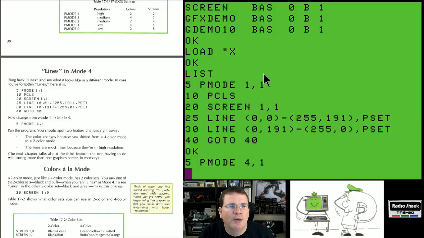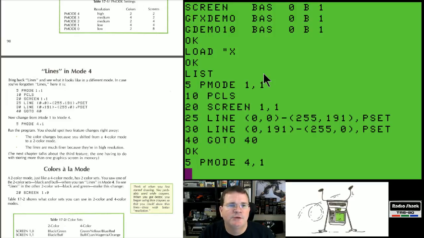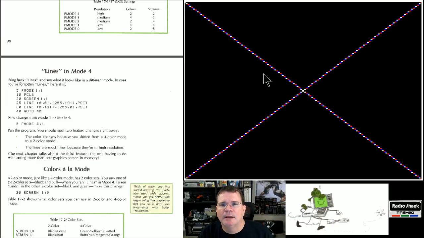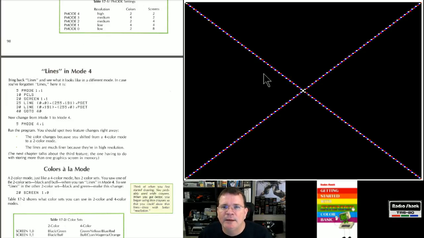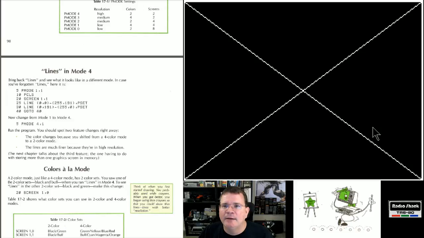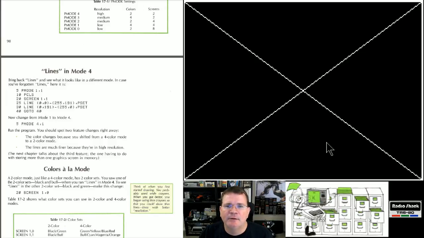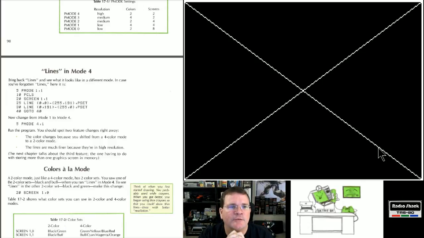You should spot 2 feature changes right away. The color changes because you shifted from a 2 color to a 4 color mode. The lines are much finer because they're in high resolution. Yes. Now, because this is in VCC, VCC is trying to emulate artifacting. So you can kind of see the red and blue staircases here. If you press F6, F6 turns off artifacting, and now you're going to see that it's just black and white. And you can see here that the lines look better. They look less jaggedy, right? They look a little bit smoother, because the smaller the pixel, the finer the point, the smoother everything looks.